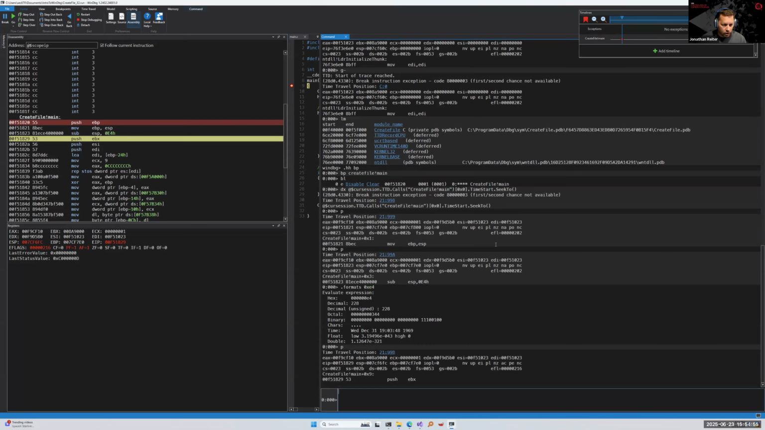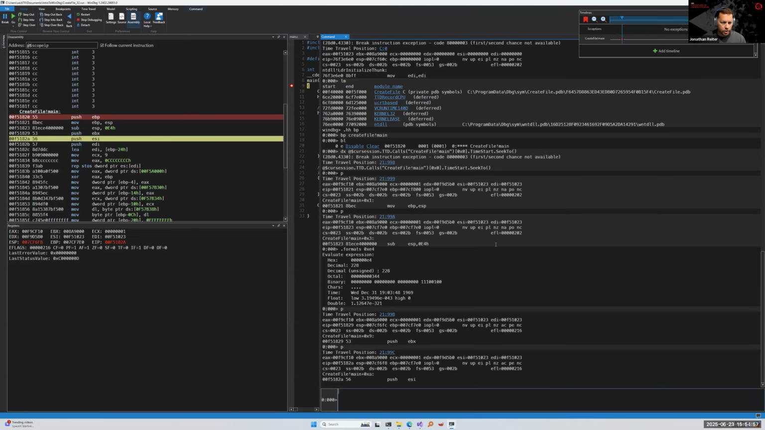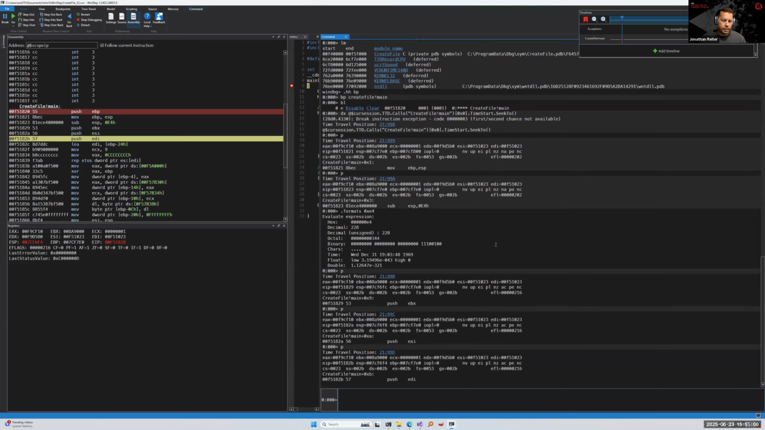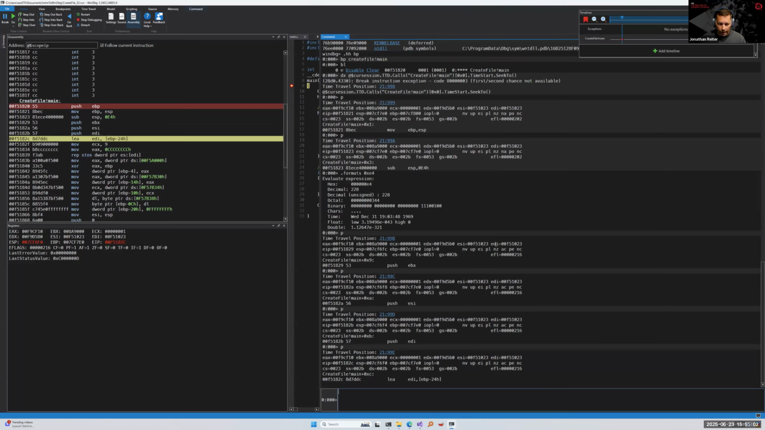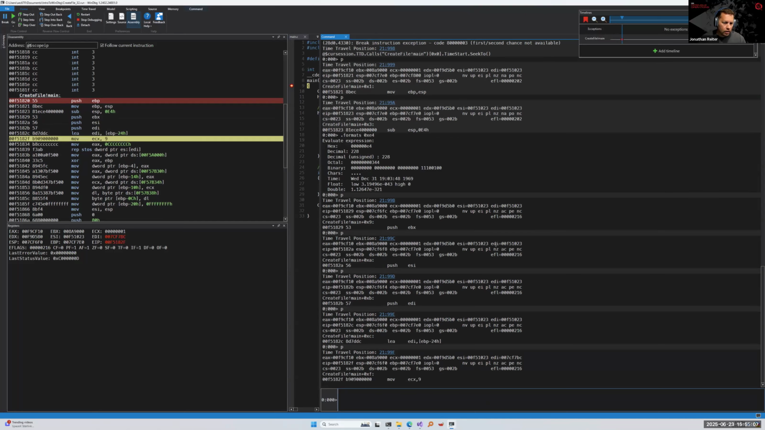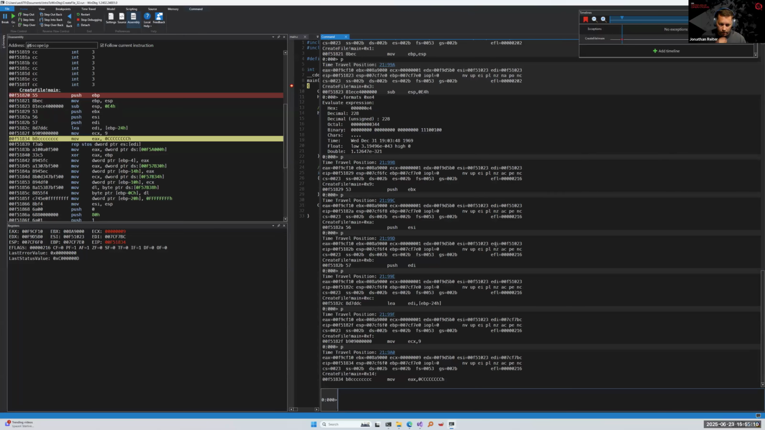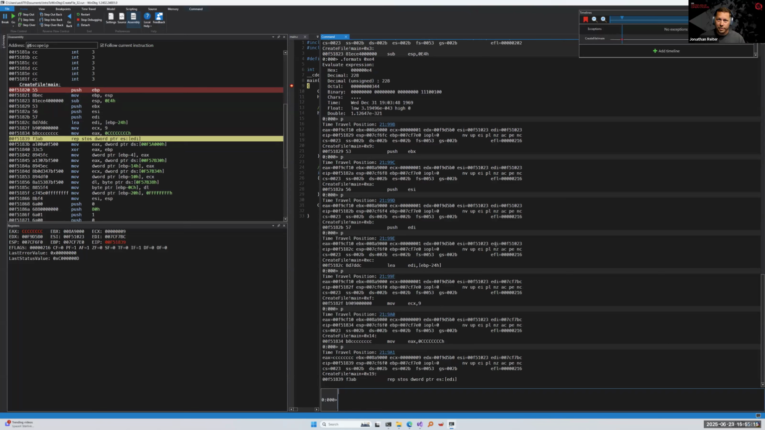Then we F10 a little bit more, and we see some push operations, and this aligns with the MSDN page we were just looking at, of saving some of these registers. We got a little move operation there, and a move of a bunch of C's into EAX, and then rep stos. What's up with this? Rep stos, or just rep, is a repeat instruction. It's going to repeat doing whatever it needs to do a certain number of times. Think of it like a loop.